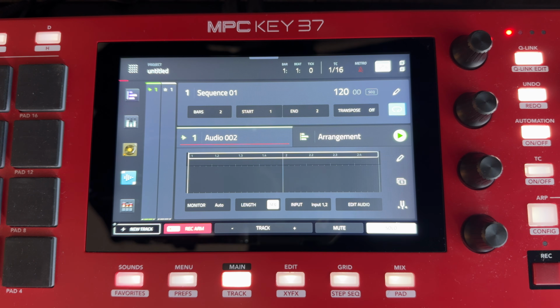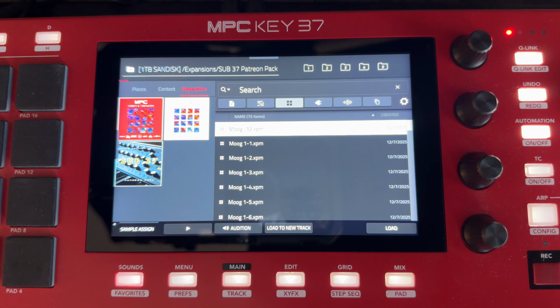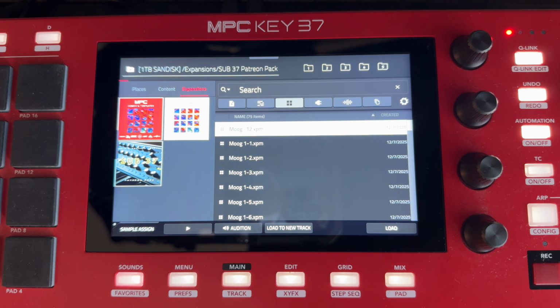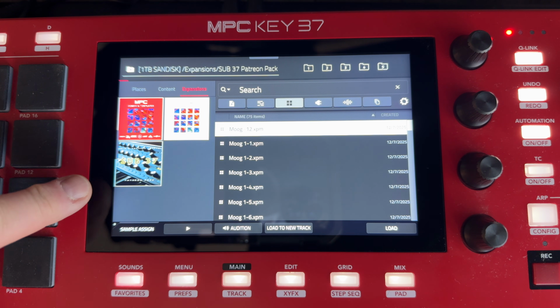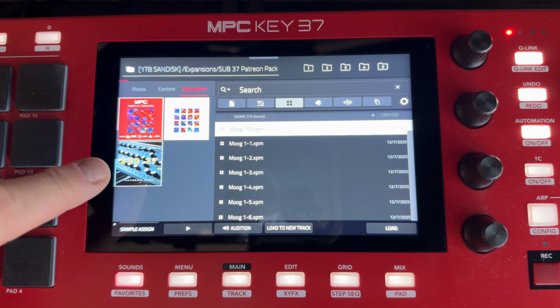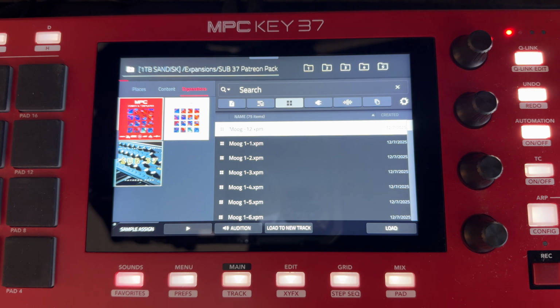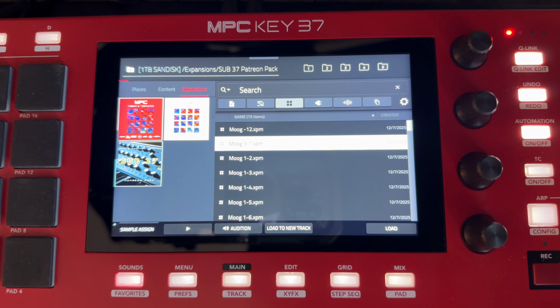All right, now that we have the expansion loaded into our MPC on our media card, let's go ahead and load up one of the key groups by hitting load. Or what we can do is, inside of the main menu, go to the browse, and we're going to see the SUB37 right here. So make sure you have the program selection right there, and that will filter it. While we're scrolling through these, we are going to hear a little bit of a preview of what each one sounds like.